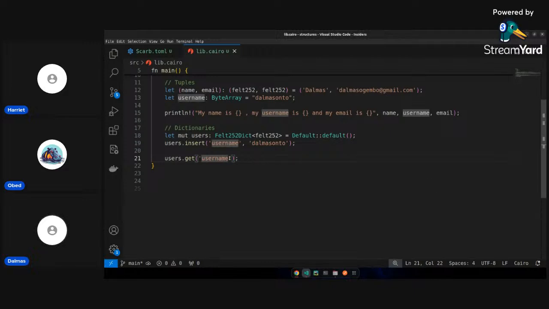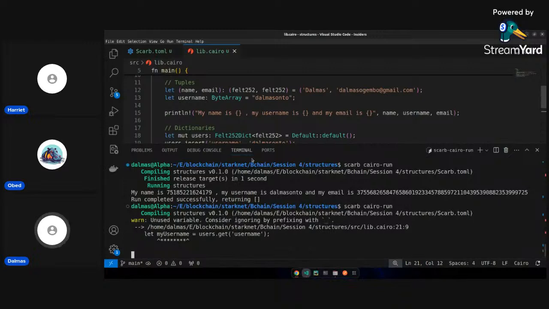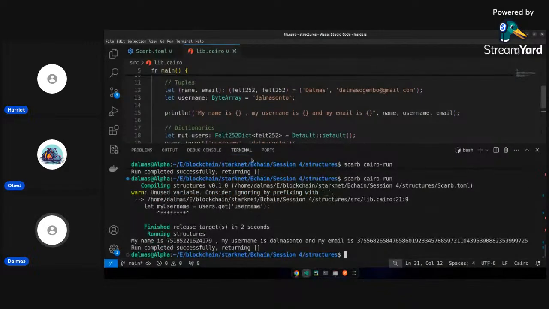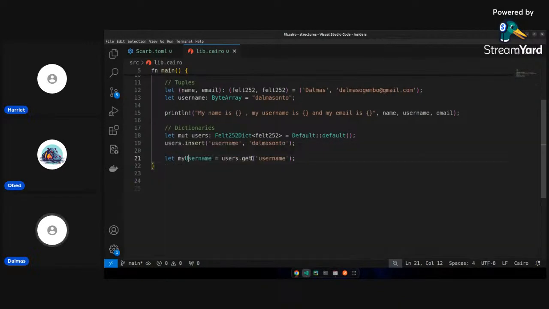Felt252 by default. So we have users.get. So let my username, and also here I'm going to use snake case to define my variables. Though some like using camel case. Camel case will fail to work, or it will just warn you like it has done to me here. So Cairo by default, like Rust, only wants you to write in snake case. So that's snake case, my underscore username.